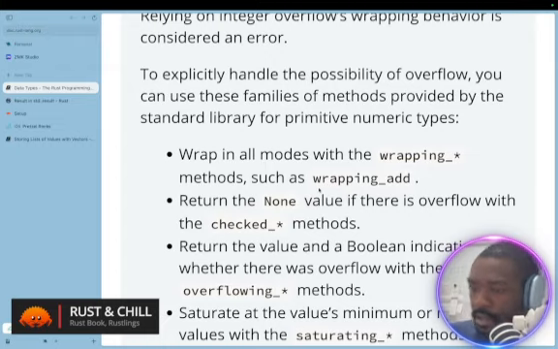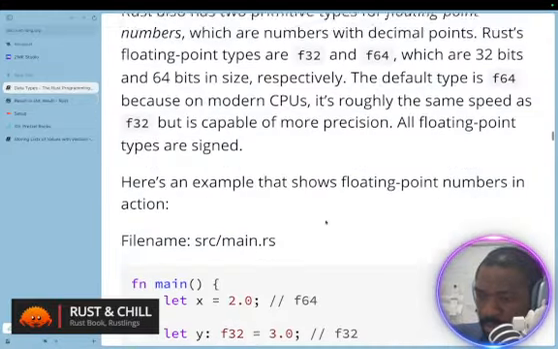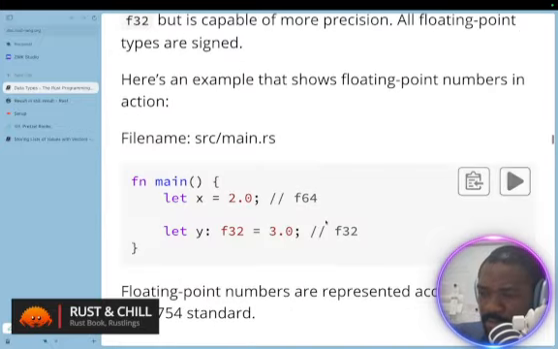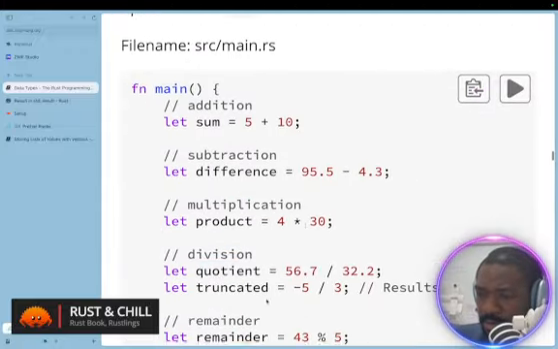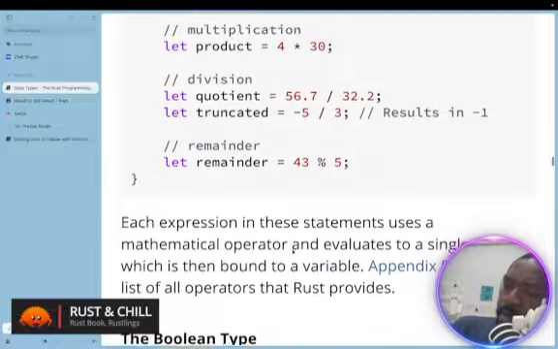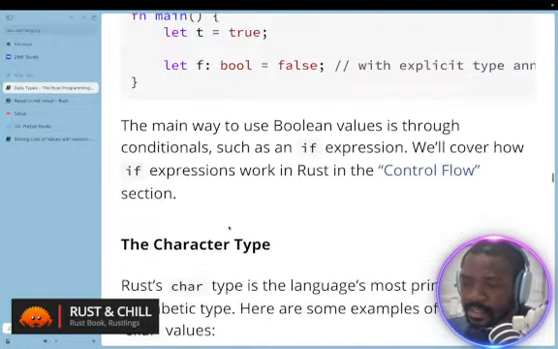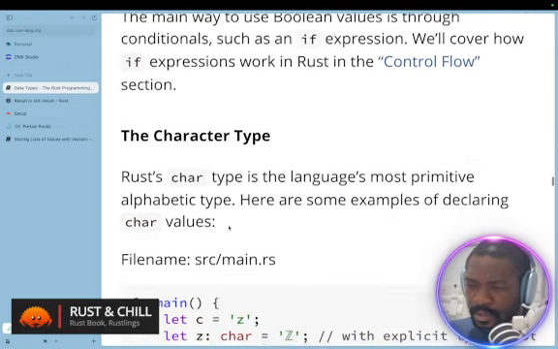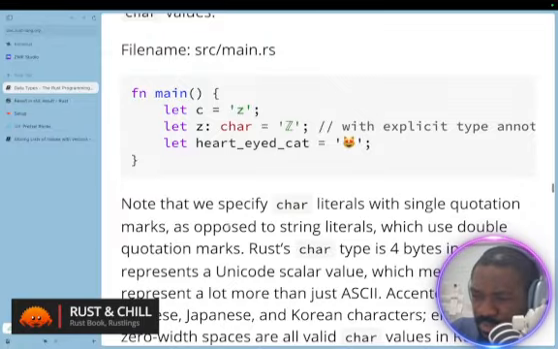Okay. Yep. So let's go on. Floating point types. F32. Boolean. So for Boolean, the type is bool, and you assign the literal to it, whether it's true or false. Character type, you specify that with a char keyword for the type.